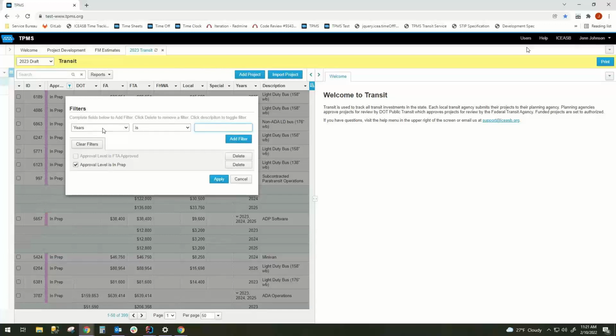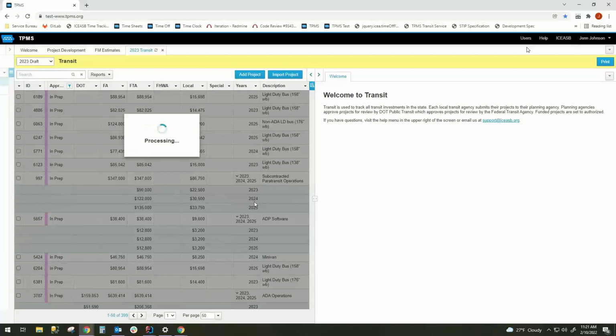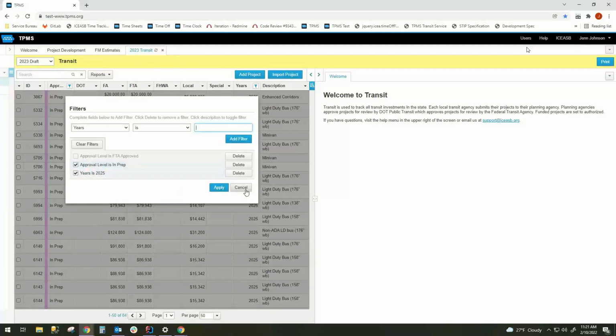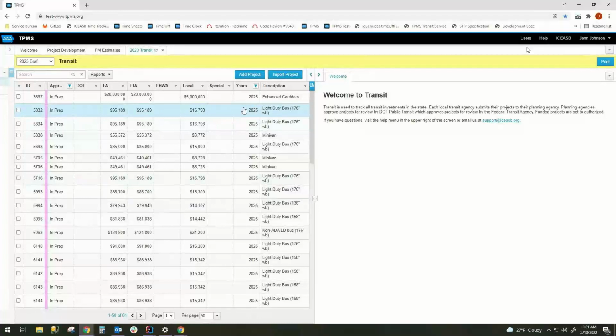So we were talking about years, we'll keep years, type in 2025, add filter, and we can leave in prep checked, hit apply, and that will filter down all of the 2025 projects. The other way we can do that is if you just right click inside of here. So right here, we can right click and you can say years is 2025, years is not 2025, or you can open up that filter menu again by clicking filters. So that's just kind of a shortcut.